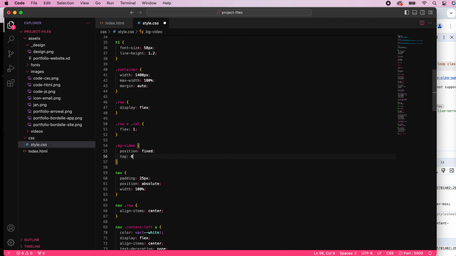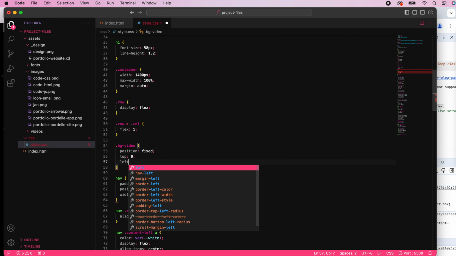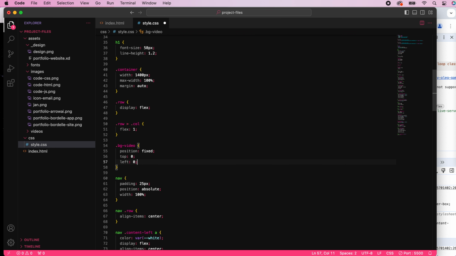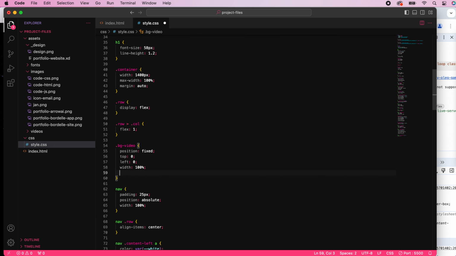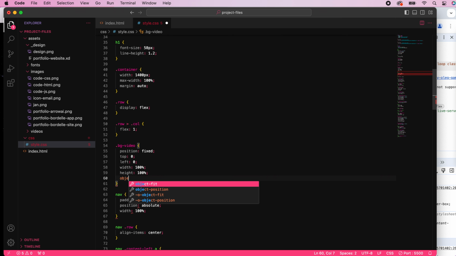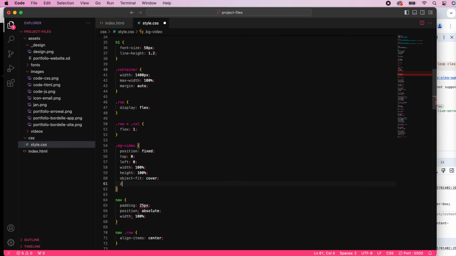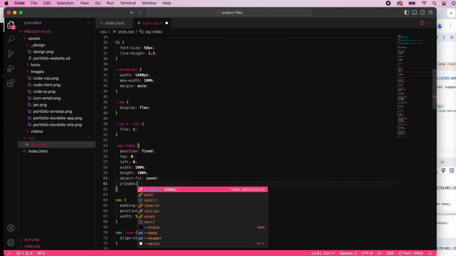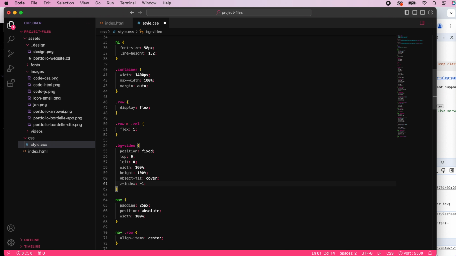This position of fixed will keep this element visible as I scroll on the web page. Let's set the height and width to 100%. Use object-fit cover to ensure the video displays properly, and apply a z-index of -1 to position it behind all the other elements.